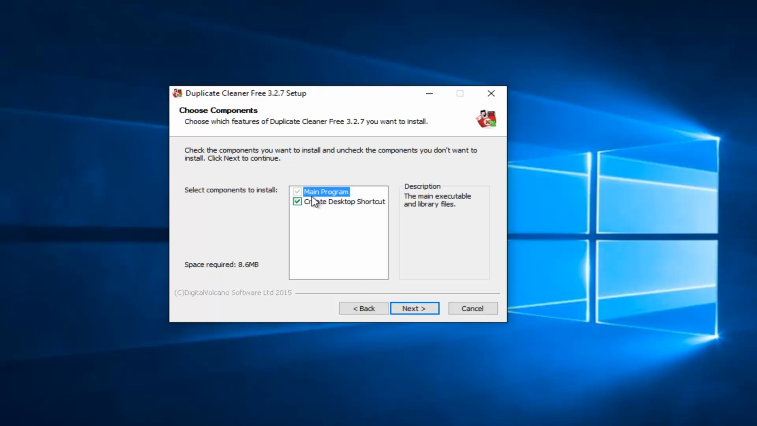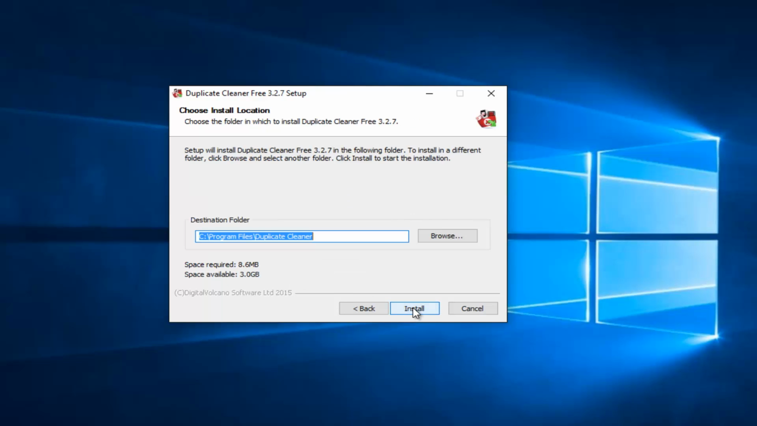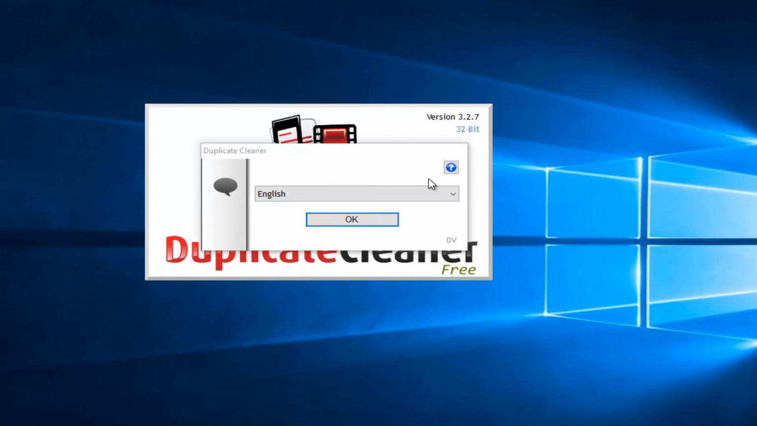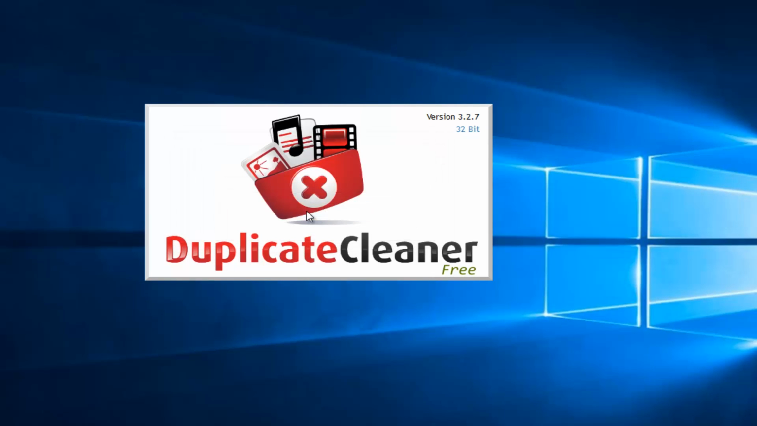At this point, you can set up where you want it to install on your computer. I usually keep it in the default file location, so I'm fine with this, and it will create a desktop shortcut. And you will require 8.6 megabytes of space on your hard drive. It's usually pretty attainable for most people, so we're going to just proceed by clicking on next here. We're going to finish up the installation by clicking on install, and it's pretty quick to install. So I'm not going to launch the welcome page, so I'm going to uncheck that, but I will keep the Run Duplicate Cleaner free checked, the first option, and then I will left click on finish here. Okay, so we're going to select English here.